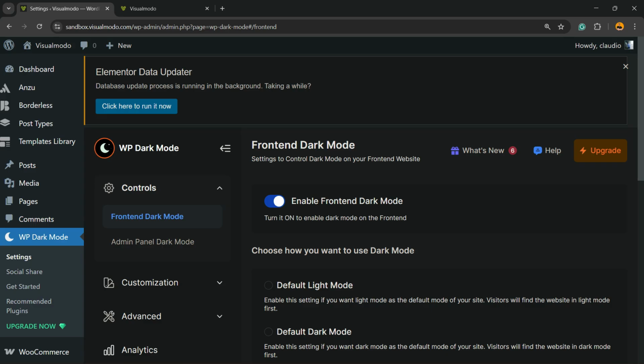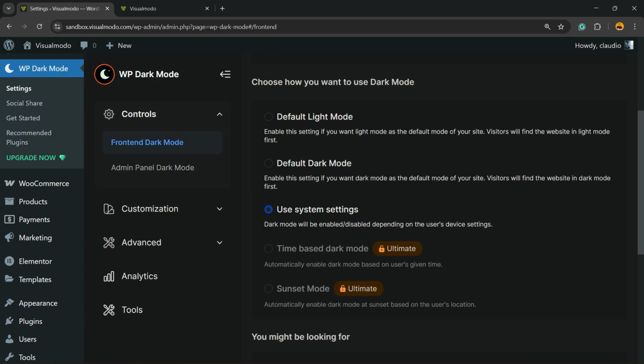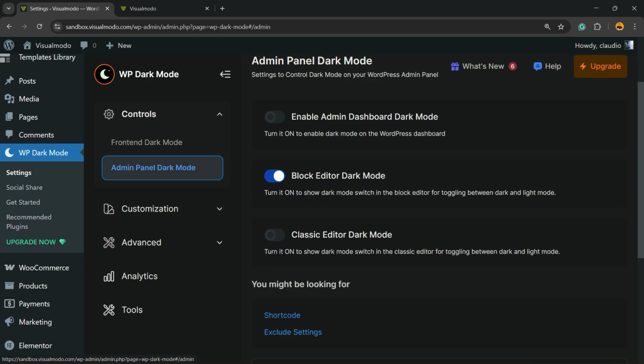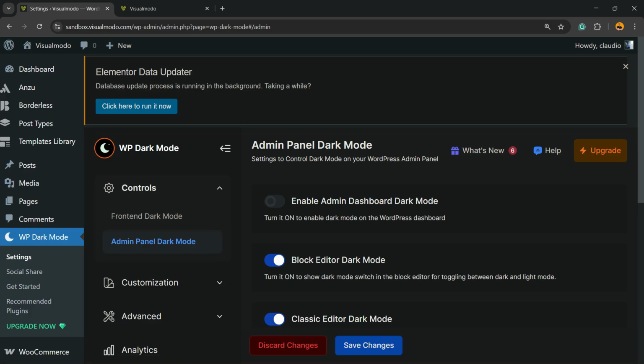You can enable front-end dark mode, use system settings, admin panel dark mode. You can use the block editor dark mode, classic editor dark mode, enable admin dashboard dark mode. Let's save changes.